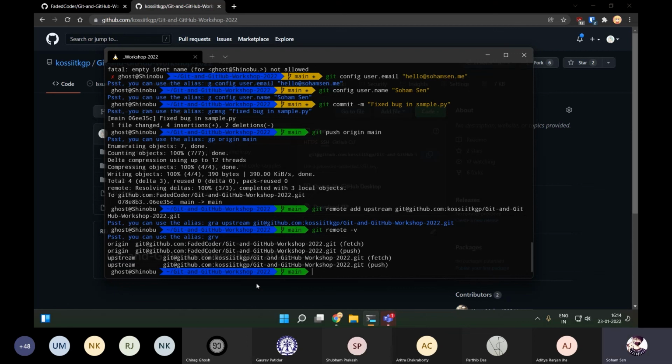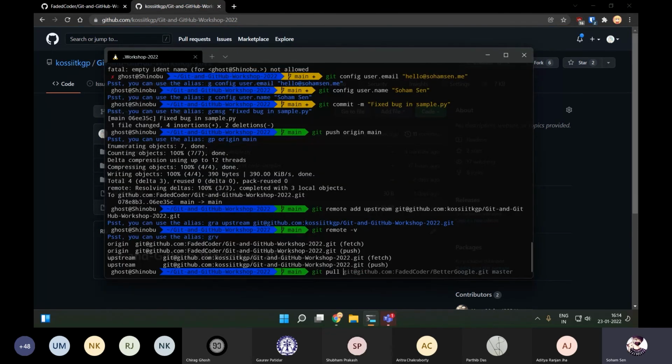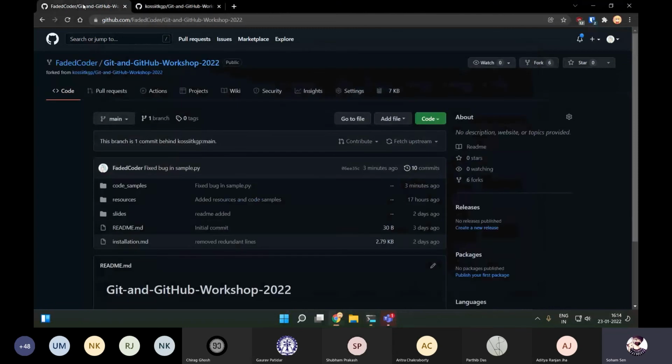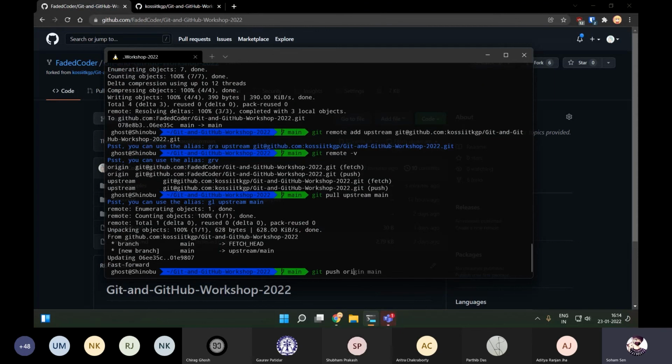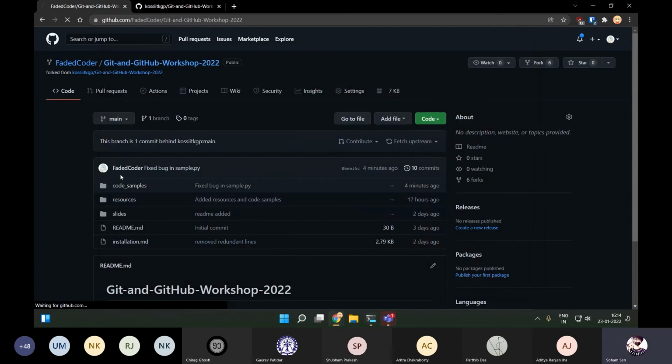So now what I will do is I will pull the updates from this one. Git pull upstream and then the name of the branch, which is main. It will now pull these changes and now I will push back the changes into my version. So if I now push back into origin, you can see that this branch is now up to date with the main repo. So this is how you basically create and merge a pull request.